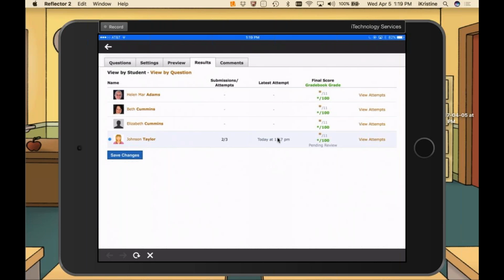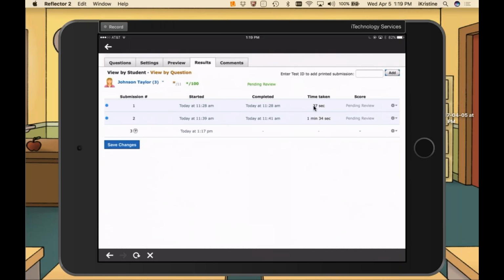However, it does show that Taylor has tried, and it shows that she's taken 2 out of 3 times. So that third attempt, even though I did not complete that test, it's still registered for Taylor that I attempted it. And when was the last time that student attempted it? It was at 1:17. If I click on view attempts, it's going to bring up all of the attempts that student has submitted for that test. I can see the 2 in blue are pending review for me to grade the subjective questions. I can also see that with this third one, she got in there but never completed it, and so it didn't record anything.